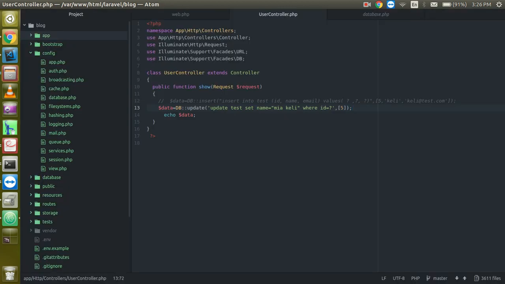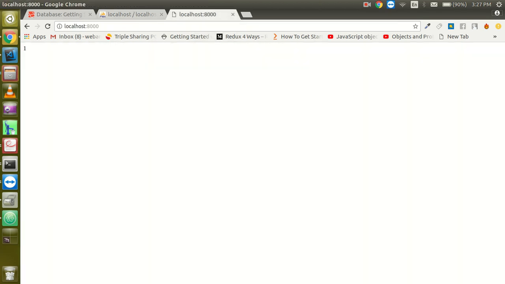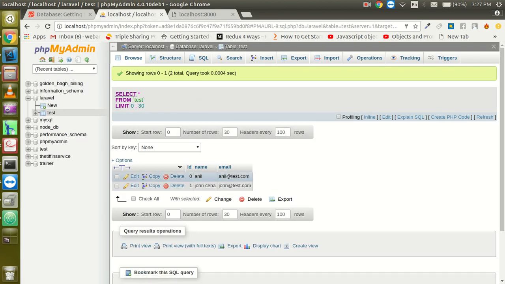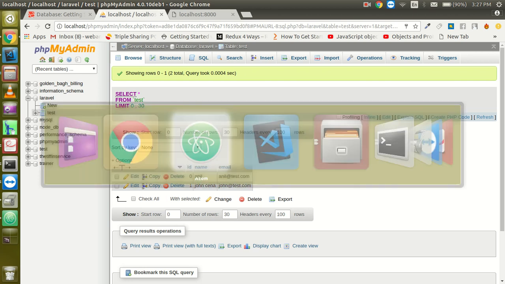All right guys, we have done two things successfully, and now let's use the third one, which is delete. Write $data equal to DB, use the delete function and write delete from test where id equal to question mark, and take as the second parameter the id, like 5. Then refresh it once more. The query gives the result 1, and check out here: we have only two entries because we deleted the third entry.